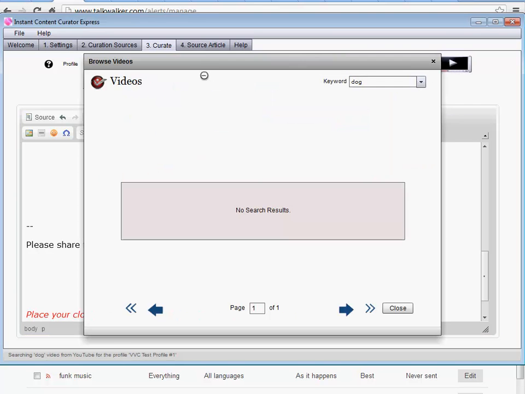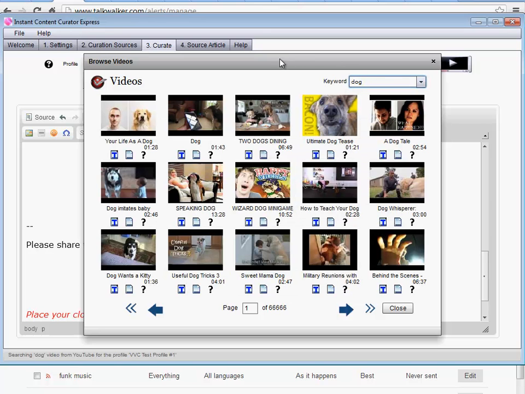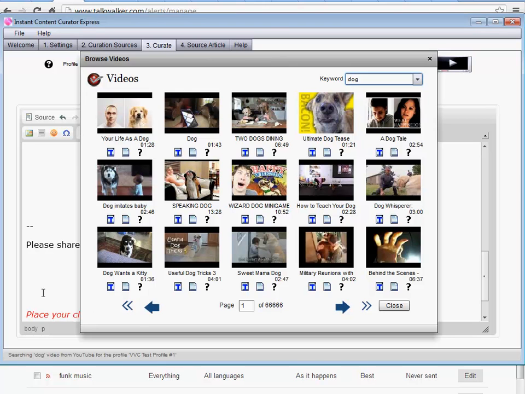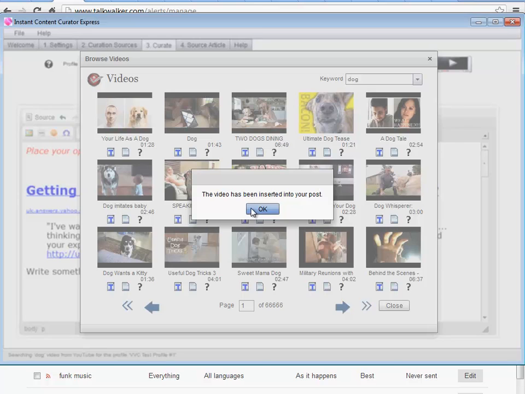Open up the video browser. It behaves the same way with the keywords. You can type them in or select other ones or whatever, and then when you find what you want, make sure you're inserted where you want to be inserted, and then you can either get the templated or the non-templated. And I'll just do the non-template. Well, I like the template, so I'm going to go ahead and use that.